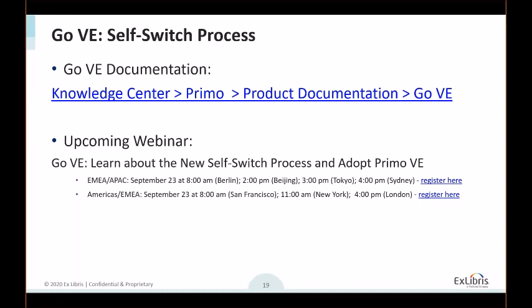We have started the process. We have the Go VE enablement started with the early access customers. We are now at the first phase of releasing Go VE, the early access stage, and you are welcome to join the upcoming webinar to learn more about the new self-switch process, about the motivation, about the release dates, and about the support channels. We have 4 support channels to support you during the move from Primo to Primo VE, and the flow of this.